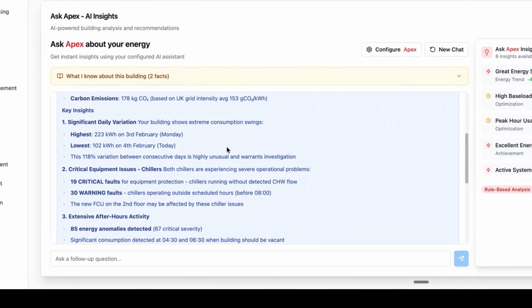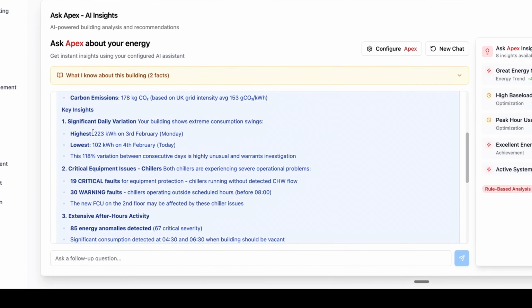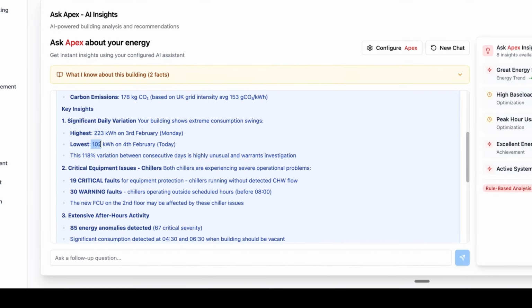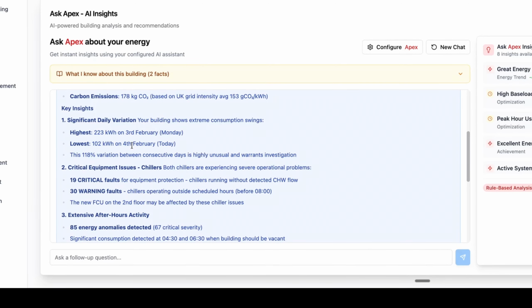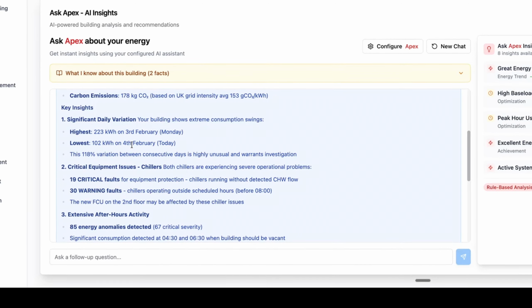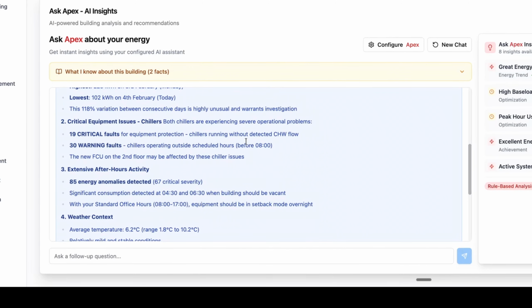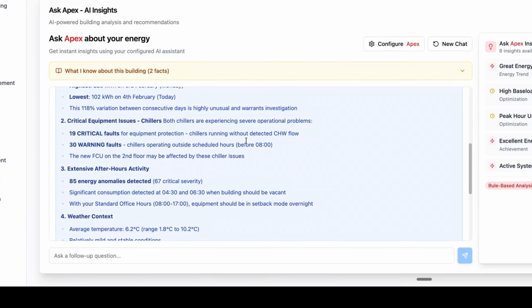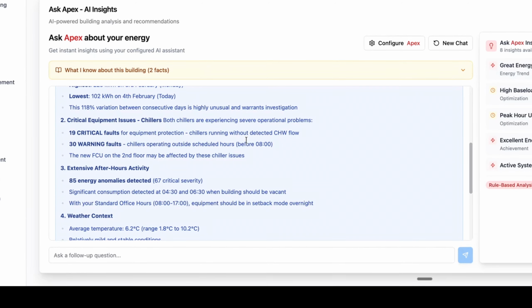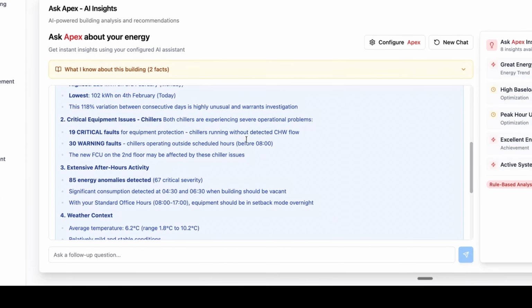Some key significant variations. The highest day was 223 kilowatts, the lowest day was 102, which is 180% variation between consecutive days. Highly unusual. Some critical equipment issues. Both chillers are experiencing severe operational problems. There's 19 critical faults for equipment protection.